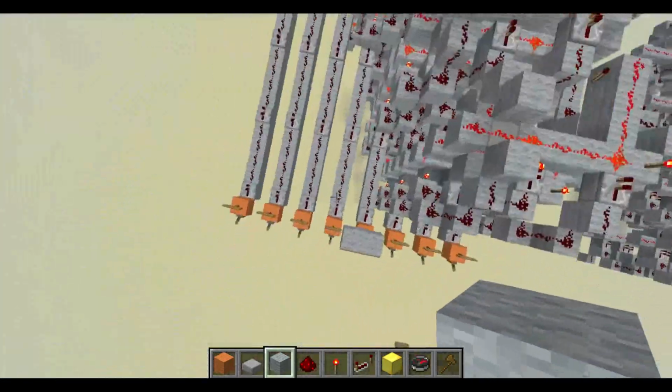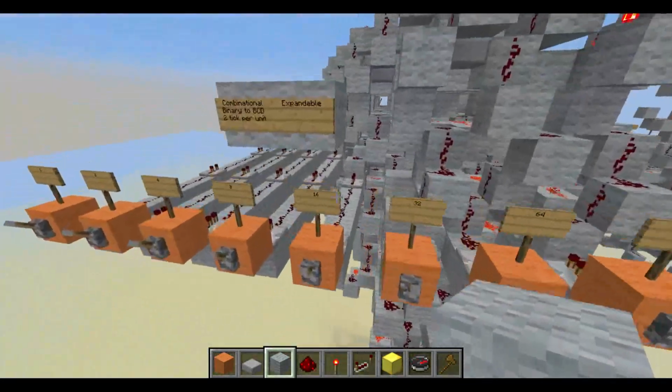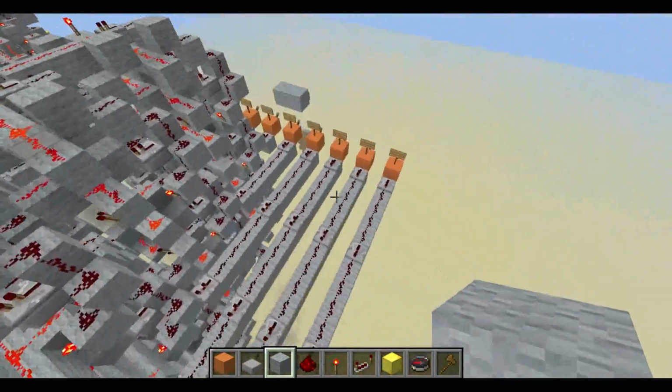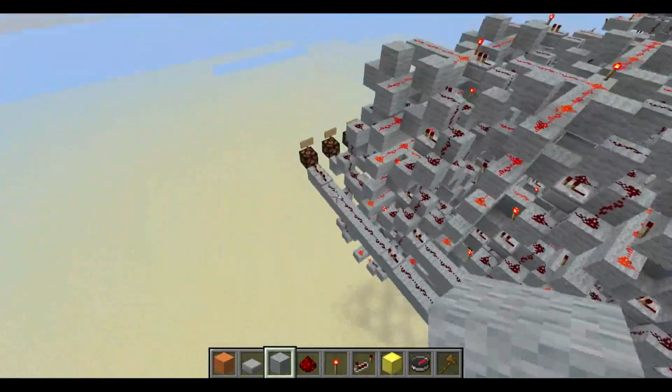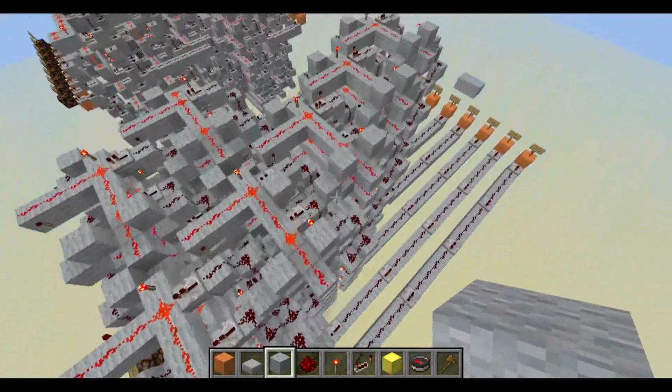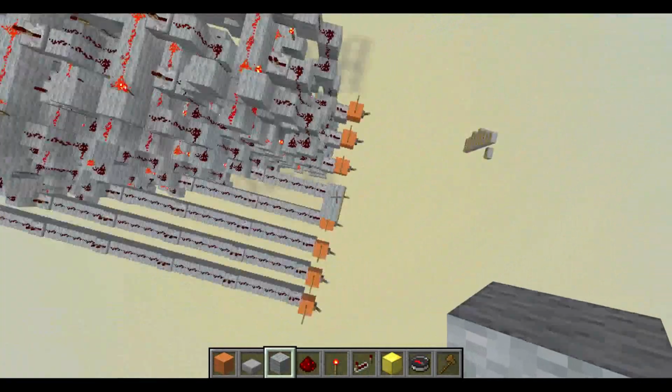This one is for 8 bits, and it is only 12 ticks synchronized, counting our input and output repeaters, which is insanely fast, to be quite honest.